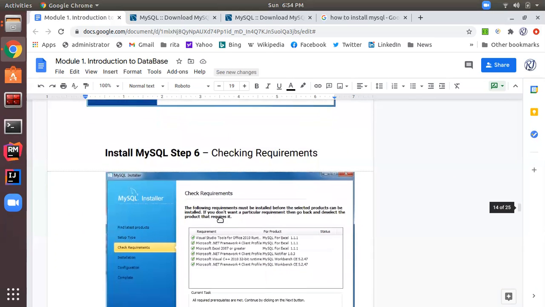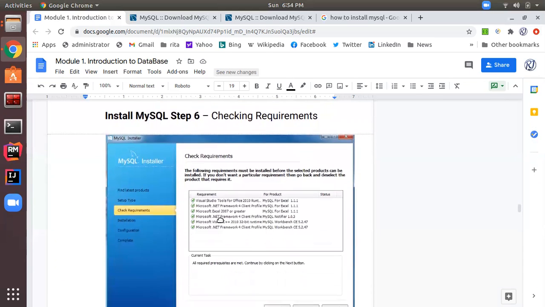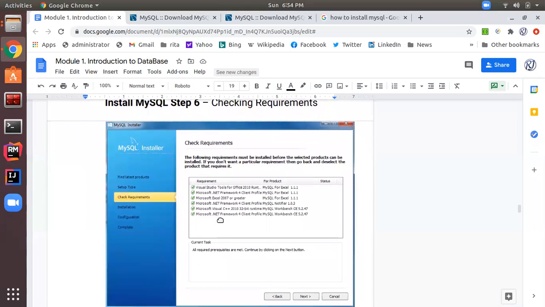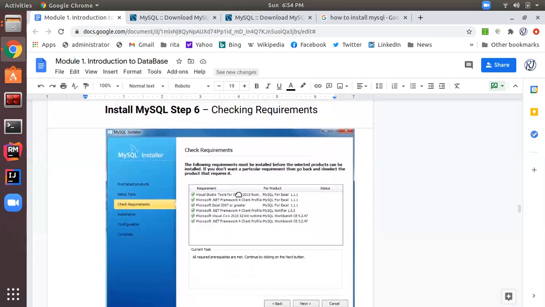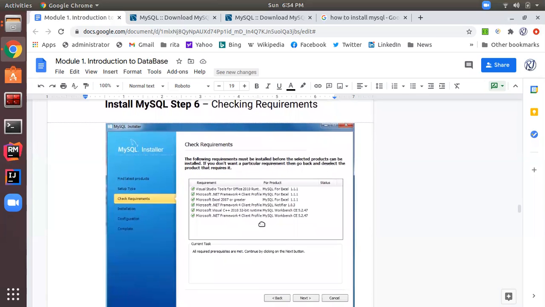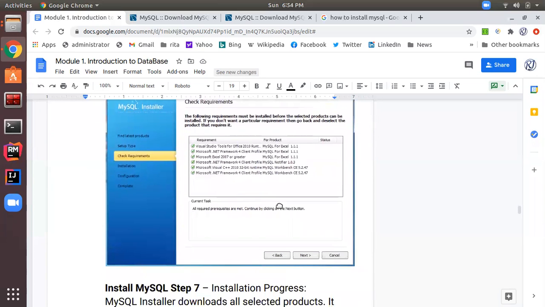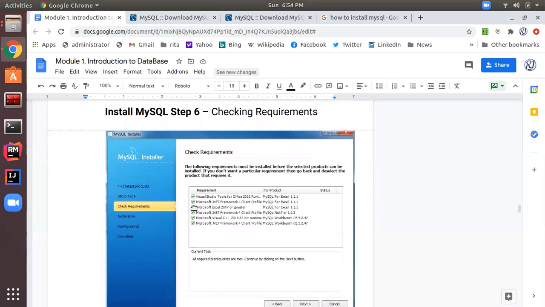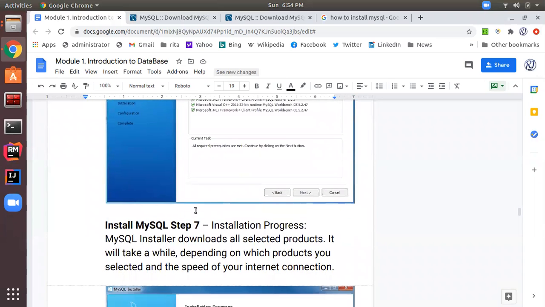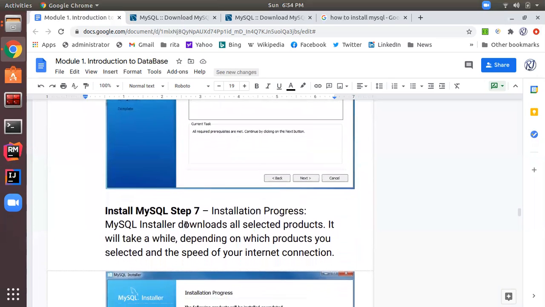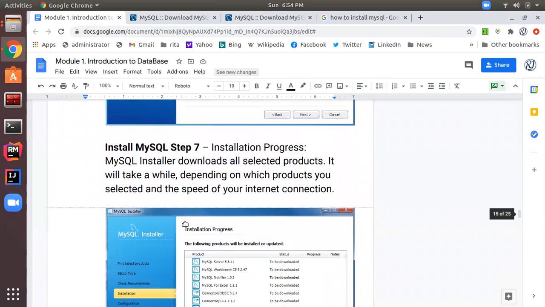After that, it moves to step 6. Step 6 checks the requirements, which are the required software that should be present in the system. If those are not available, it will download them automatically through the internet. It is quite a long process, so it will take some time. Once it is completed, it will go to step 7, the installation progress step.